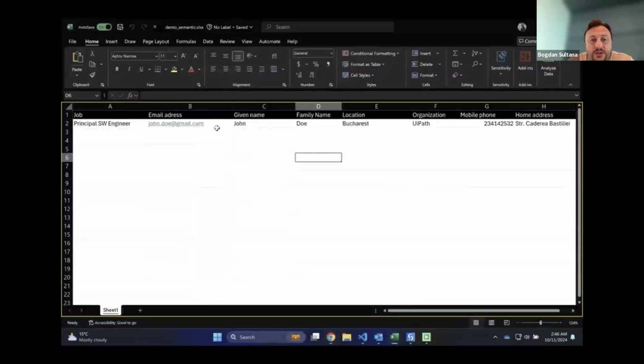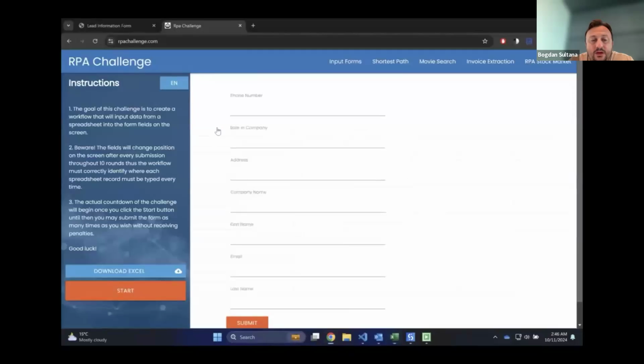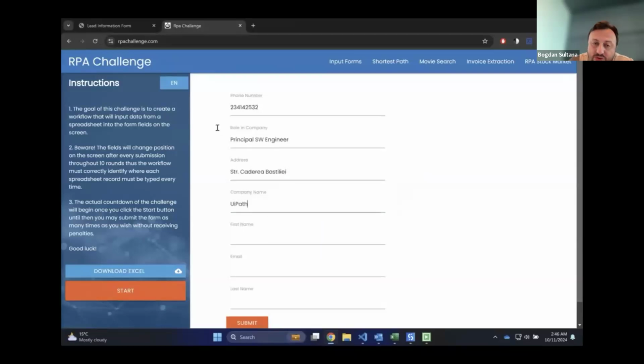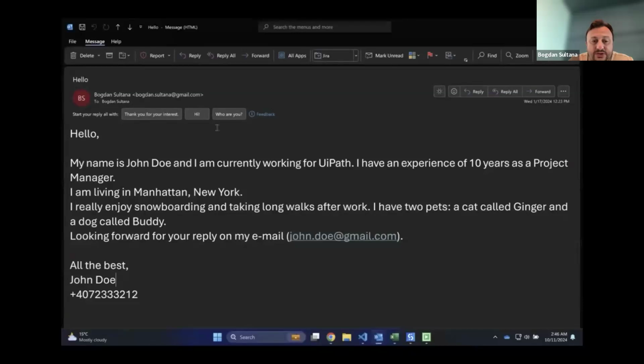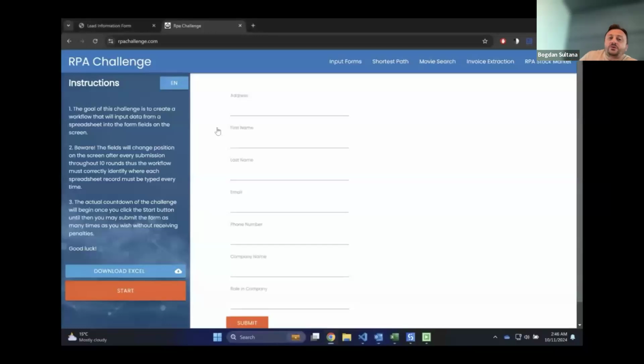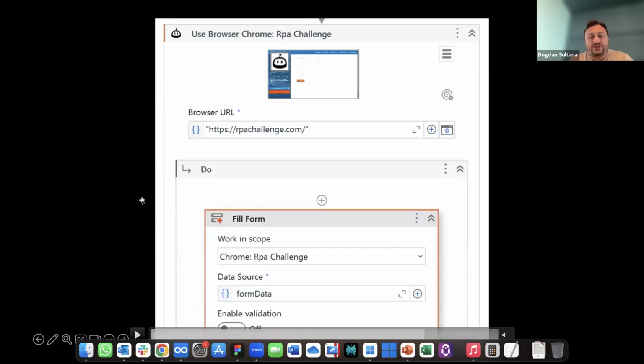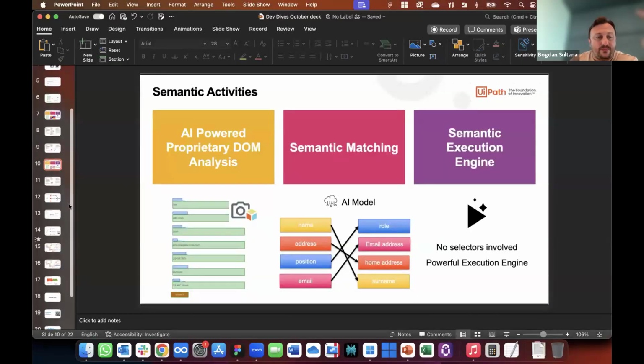Fill form can also be used with Excel input, basically any structured object, but also unstructured. There's a quick demo of that as well. So this is from Excel. This is from an unstructured text, right? An email that contains all the relevant information, and fill form automatically does the matching and filling in of the form. So you see, these micro agents are limited to what we see as web forms.